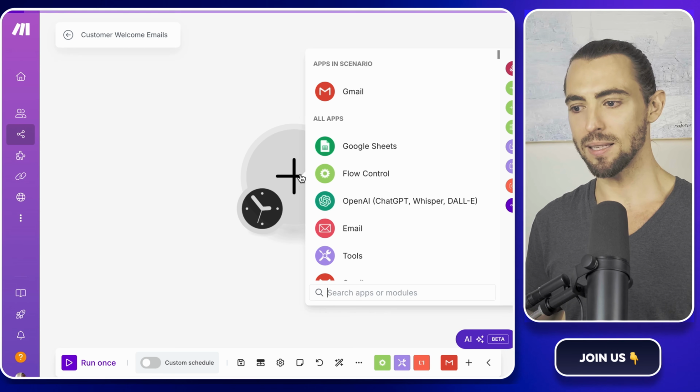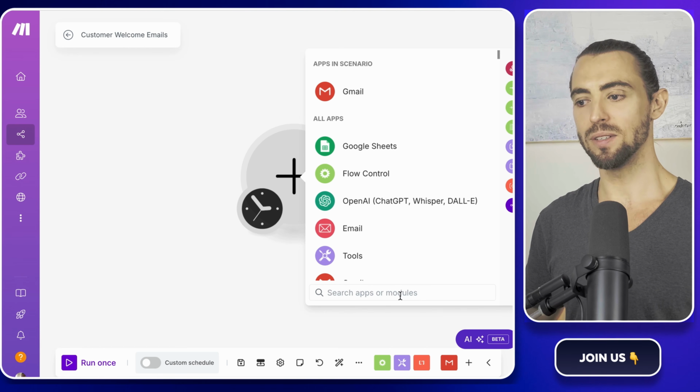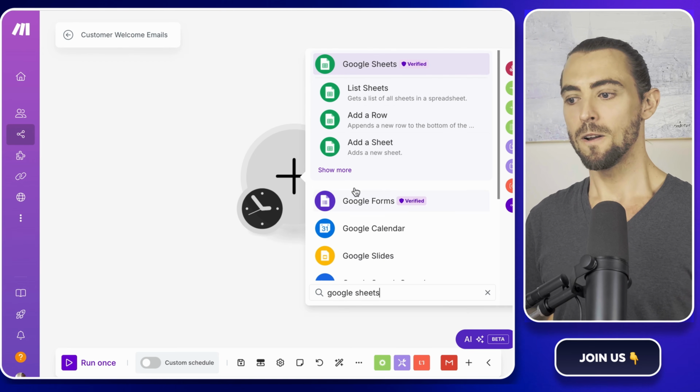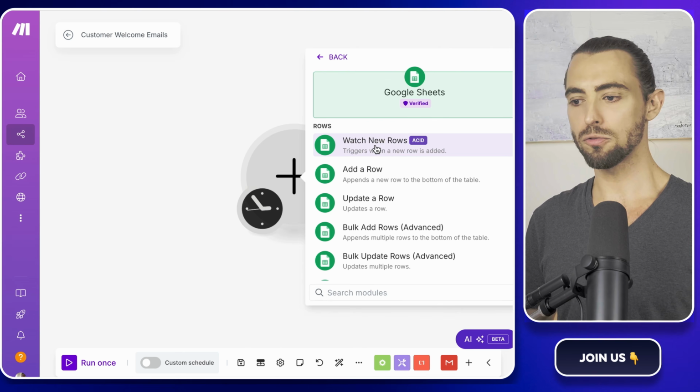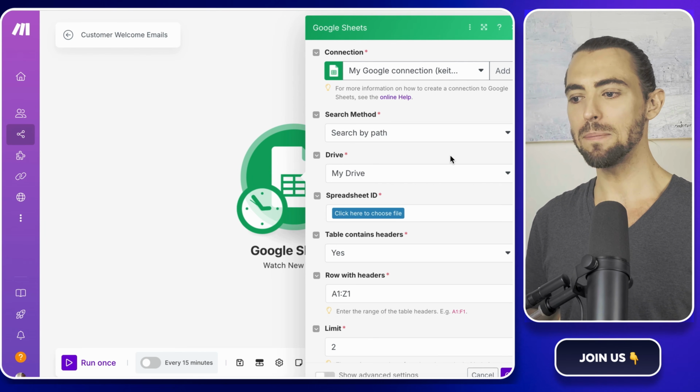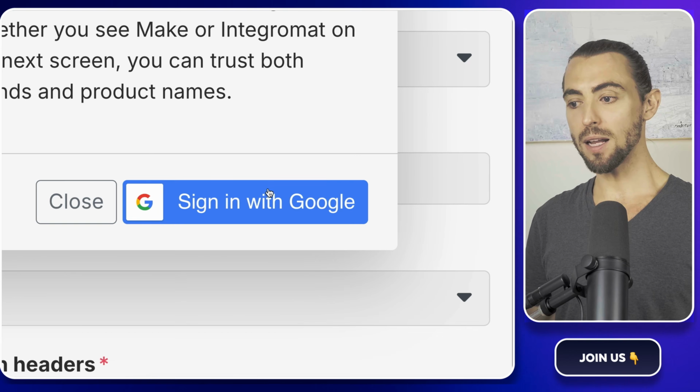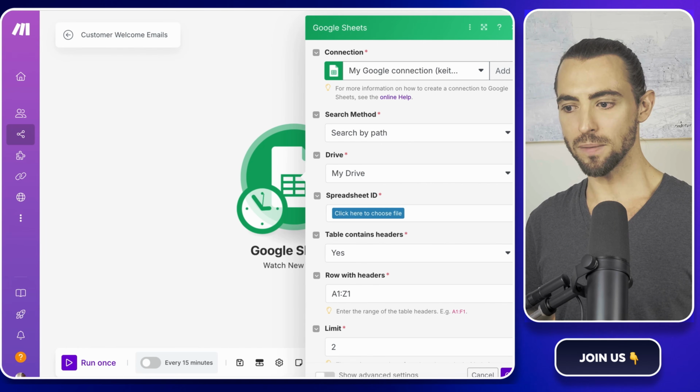First, click that big plus sign icon to add your first module. In the search bar, type Google Sheets and select it. For the trigger, we'll go with Watch Rows. What this does is keep an eye on your Google Sheet for any new rows that get added. Once it spots one, it kicks off the whole automation.